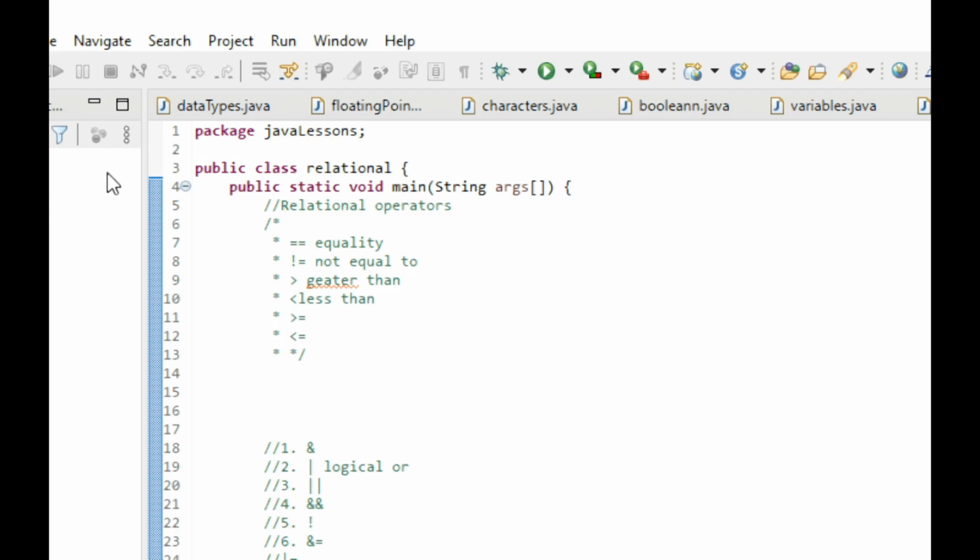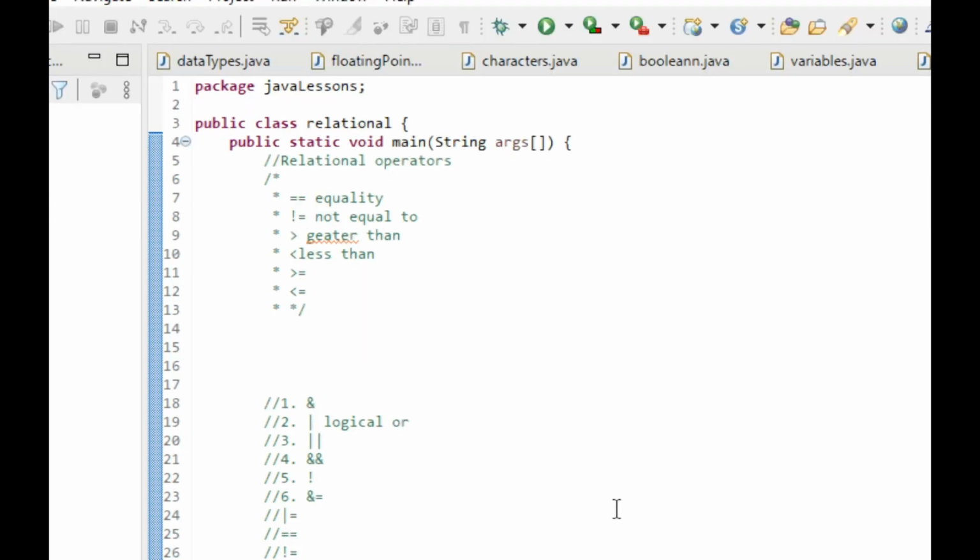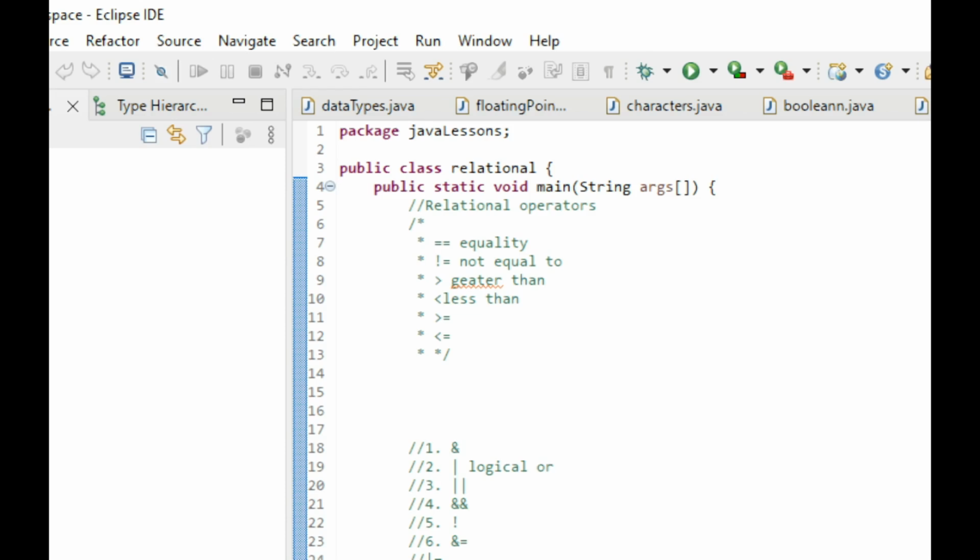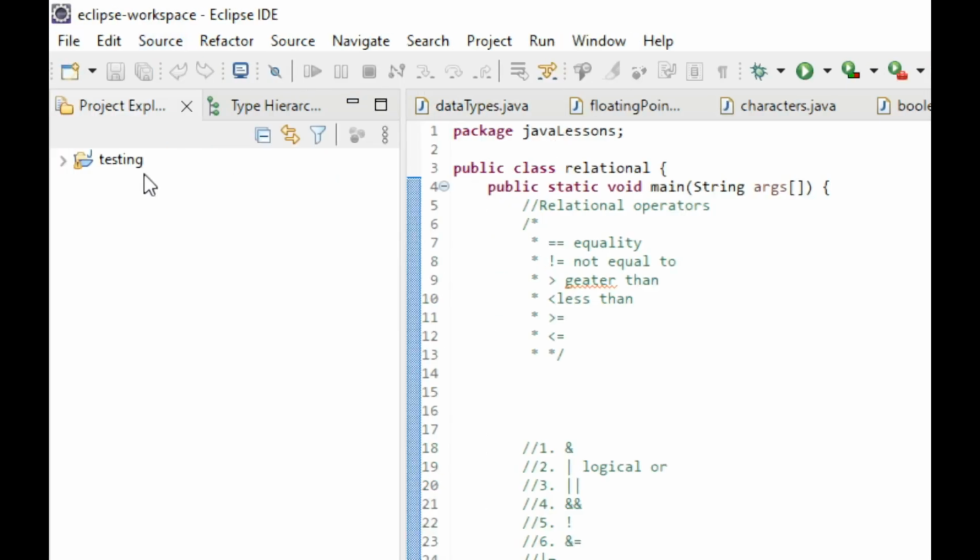Welcome to today's lesson. Today we are going to talk about control statements.